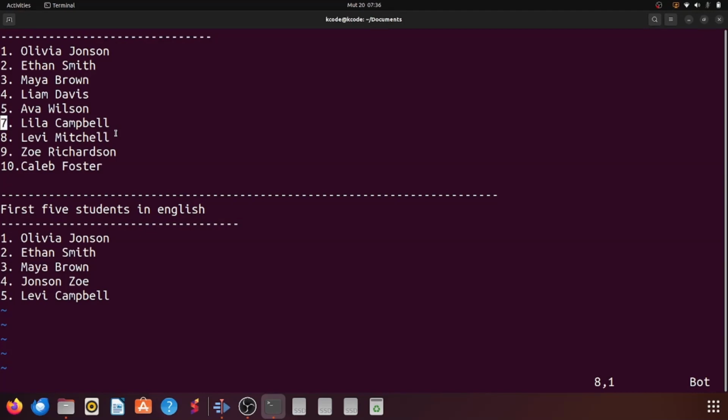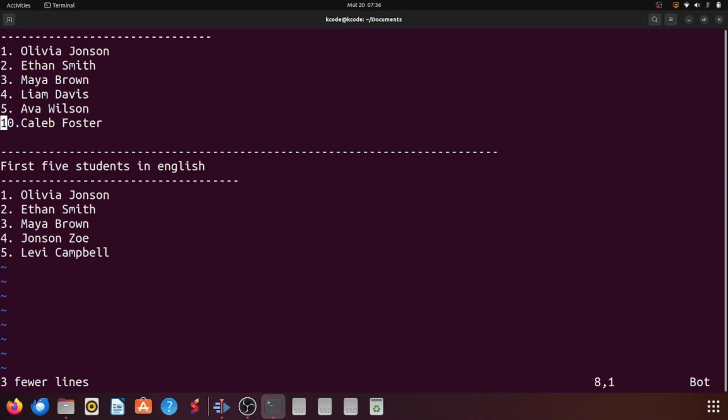So let's delete lines 7, 8 and 9. Right, that is 3 lines. So we press 3, which means that we want to delete 3 lines from the location of the cursor, and then press double D. As you can see, we have deleted 3 lines from this text at the same time.